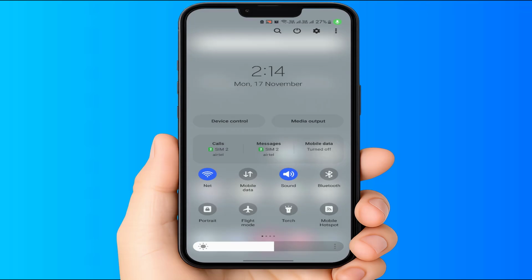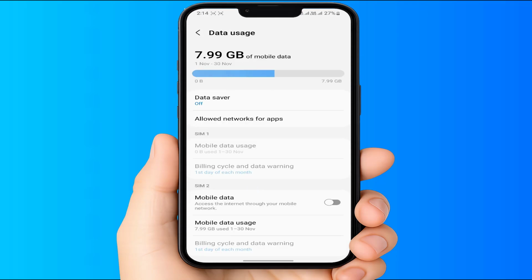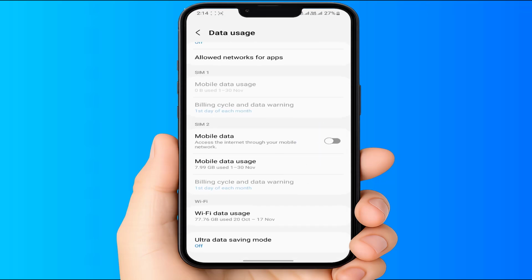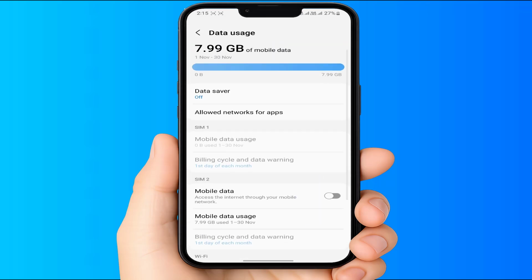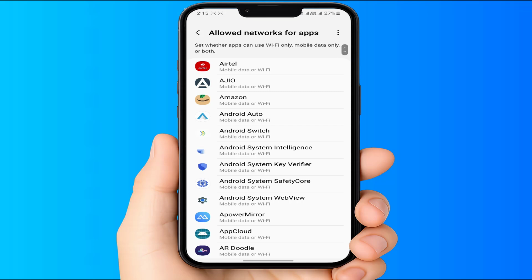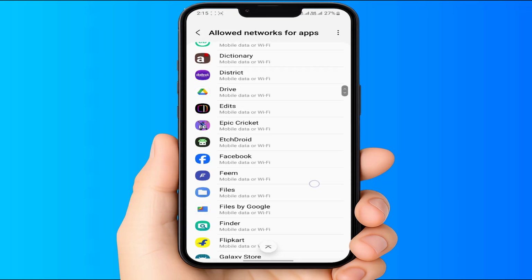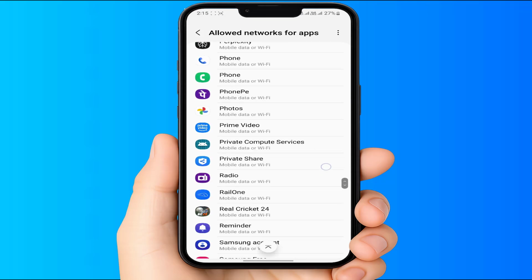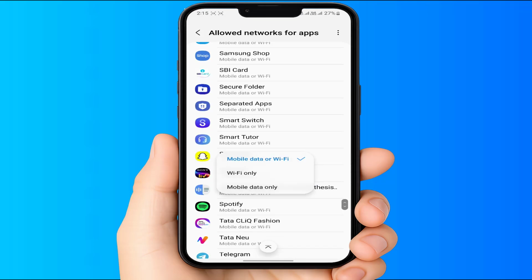For this, tap and hold on the mobile data setting like this. It will open your mobile data usage setting page. As you can see, scroll down and here you can get the option Allow network for apps. So open it. From here scroll down the list, you need to find your app. I am facing the issue in my Snapchat, so I will find Snapchat.